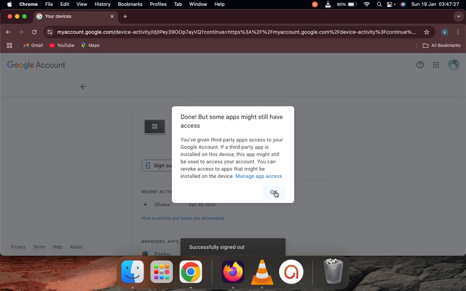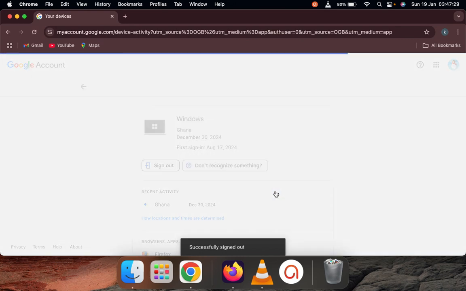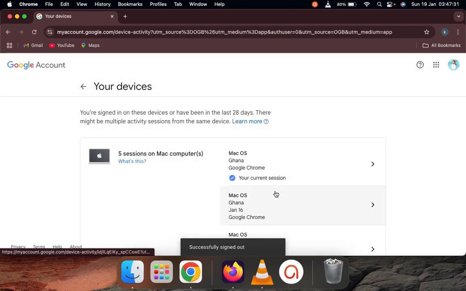Okay. So this is basically how to see the devices that have your account on them.